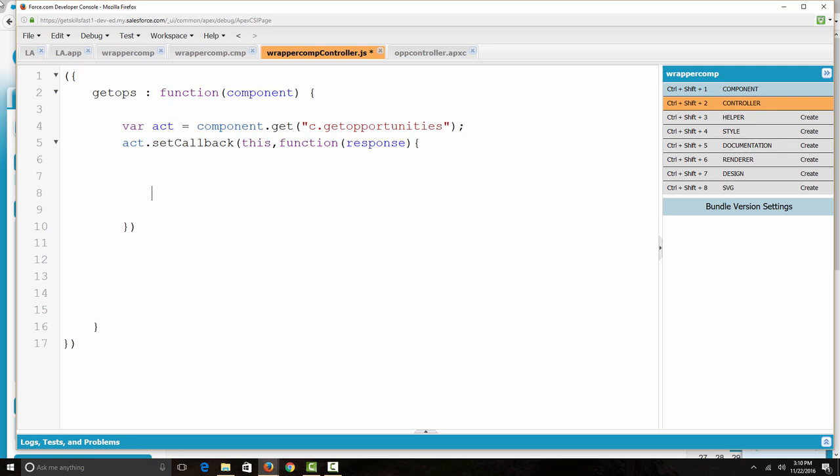Okay, so here what I will do, I will create a variable where state equals response dot get state. Okay, so we can check on this state variable whether the response state is success or not. So if state is success, then we need to set the parameters which we have done earlier.